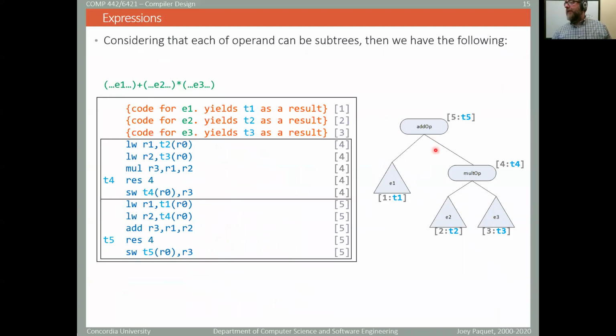Now, yeah, that's exactly what I was trying to explain here. What if each of the different operands of your expression are themselves expressions? If you do things correctly, as I explained, then it's not going to be any more complicated to do it for more complex expressions that are composed of other expressions.